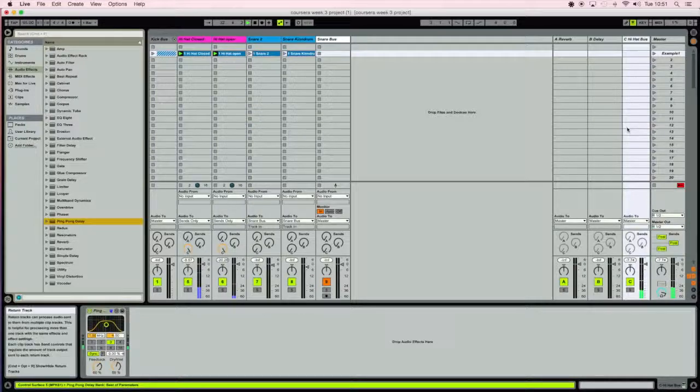I'll just drop a ping pong delay on there. And now I'll play everything together. You have the audio from the 3 buses playing now.